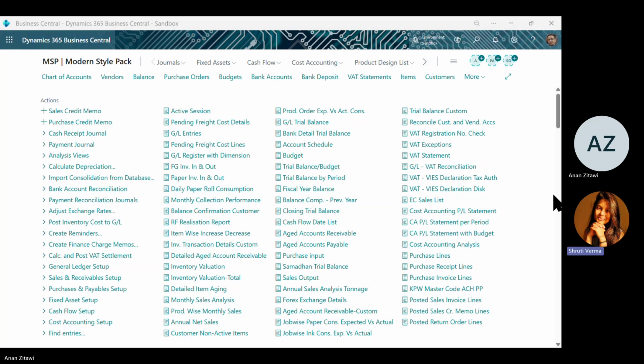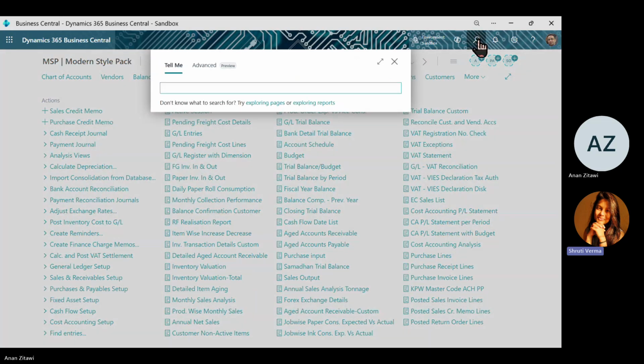GL budget. This one. I think this is a sales budget. If you click on that, you can find which budget it is.